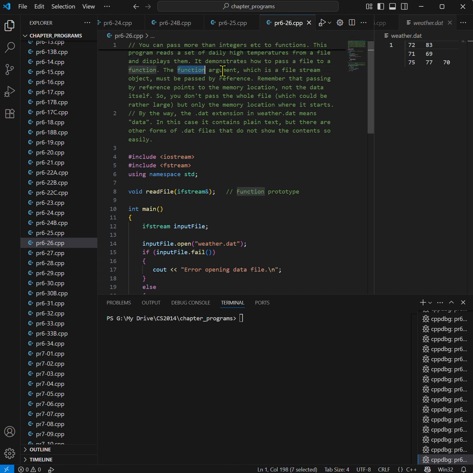The function argument is a file stream object, and that is going to be passed by reference because we cannot send the whole thing. Passing by reference just points to the memory location, not the data itself, so you don't pass the whole file. Over here this is just a little bit, but it could be quite large.